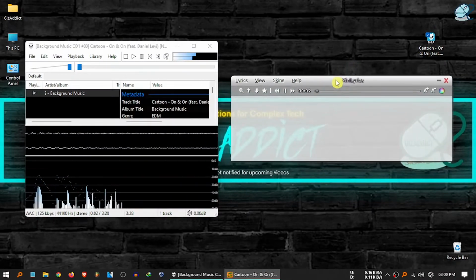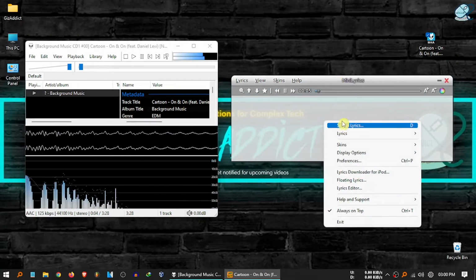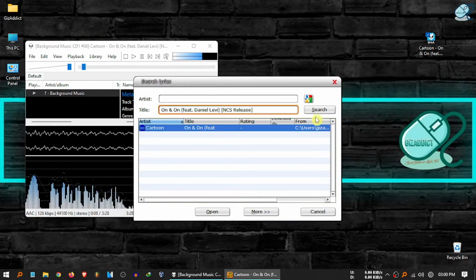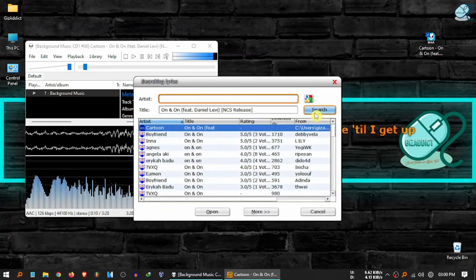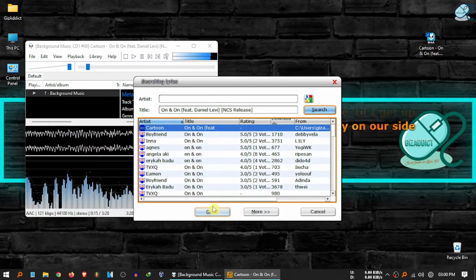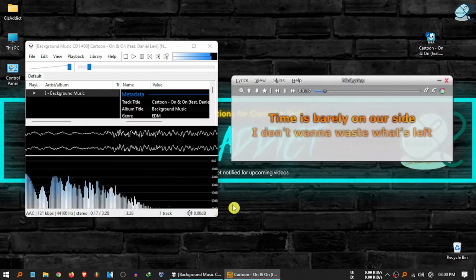If the lyrics do not come, then right click and click on search here. Now type the name of the song, then click on search. Now select the correct lyrics and click on open. Now the lyrics will come and it will sync with music automatically.